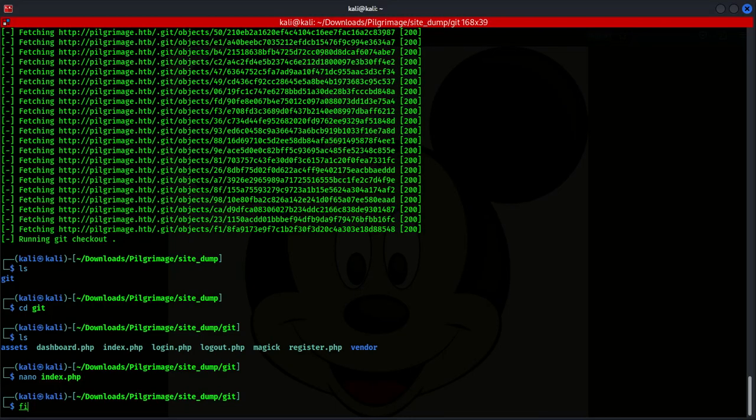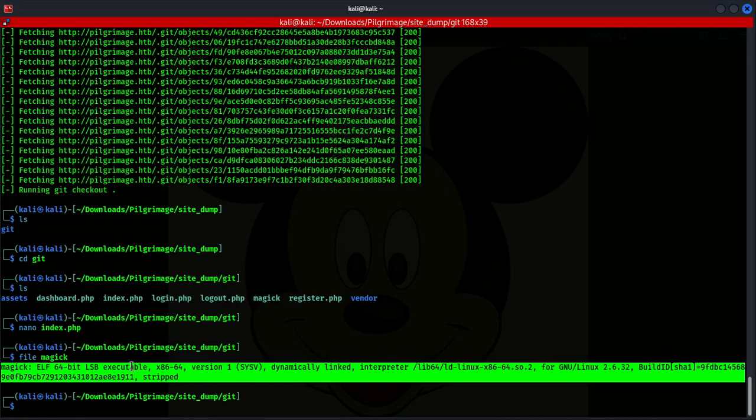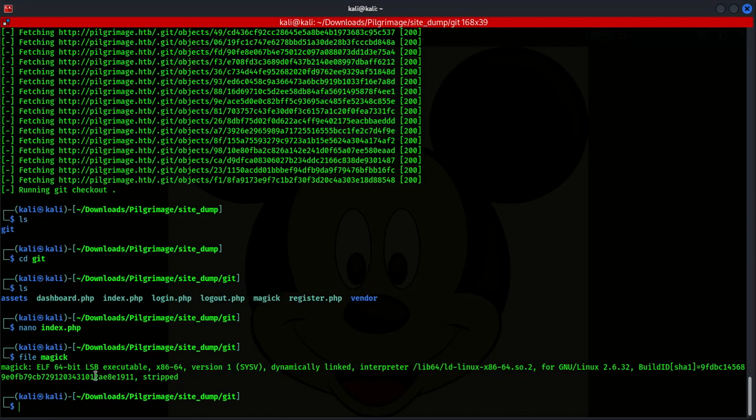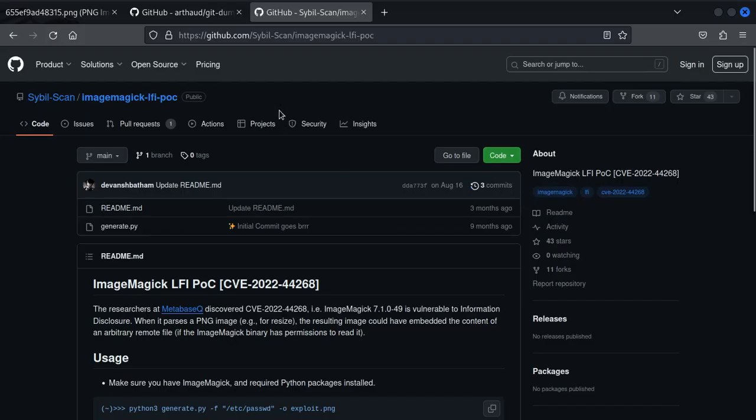We can explore the magic file. Executable, interpreter details are given. We will directly go ahead and search for magic exploits. So this should be the GitHub page you're looking for.